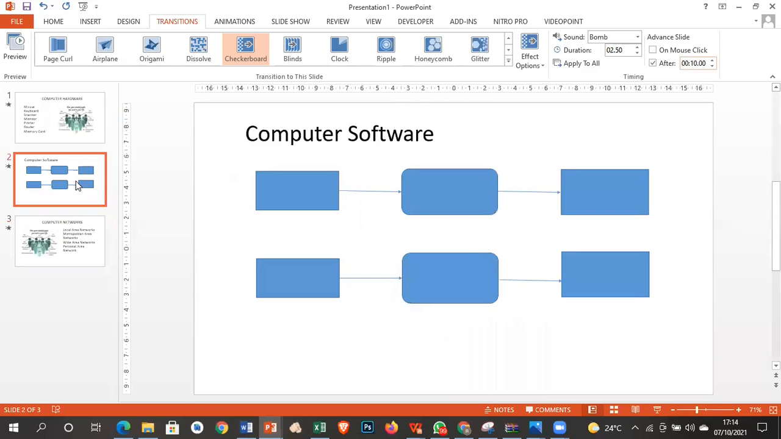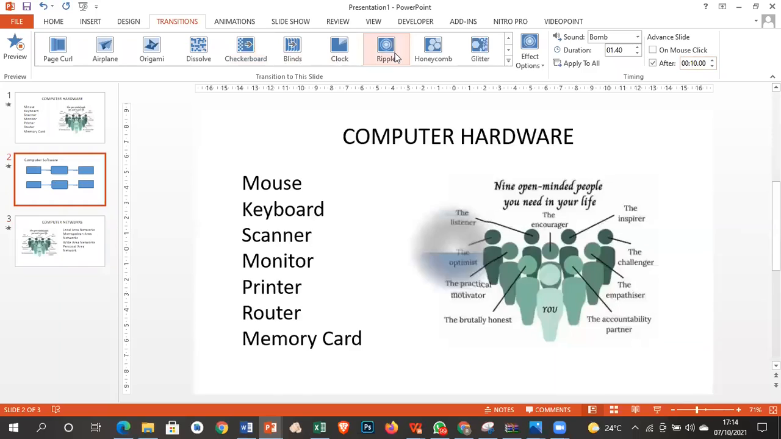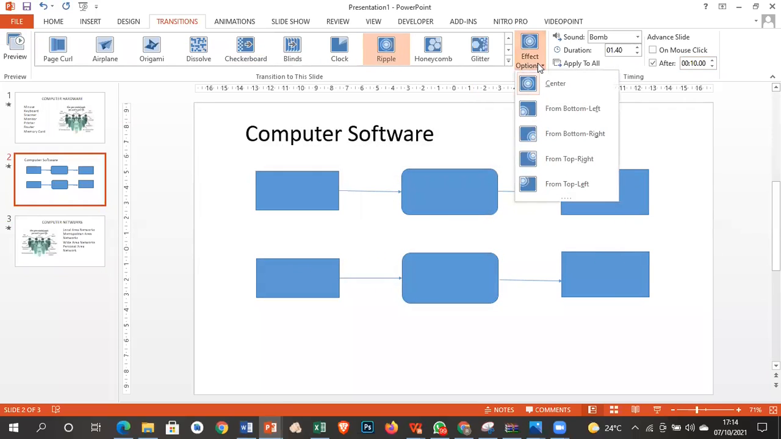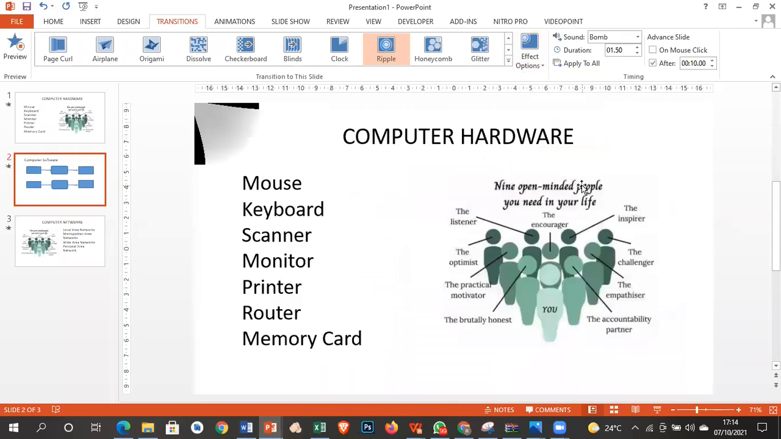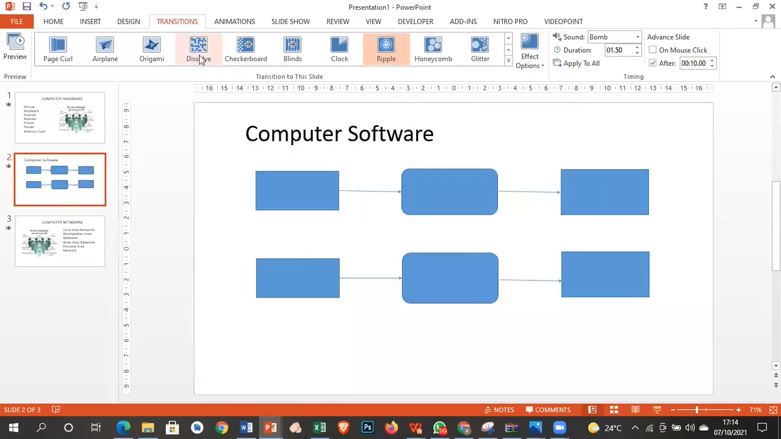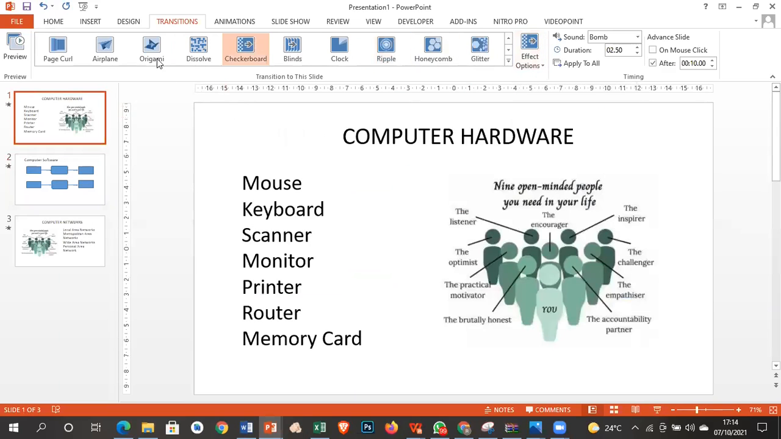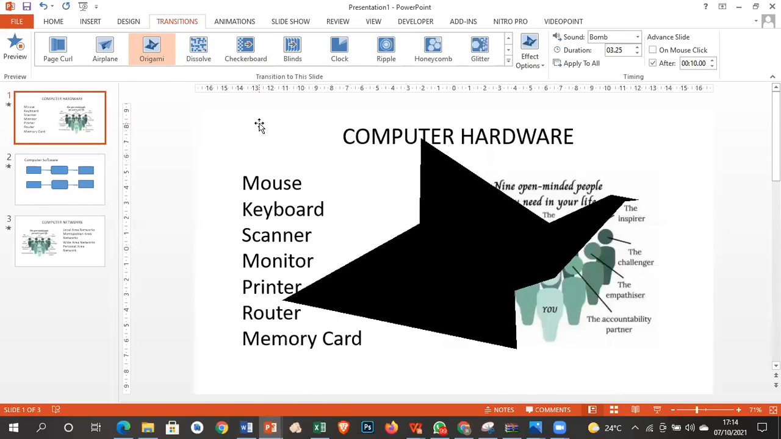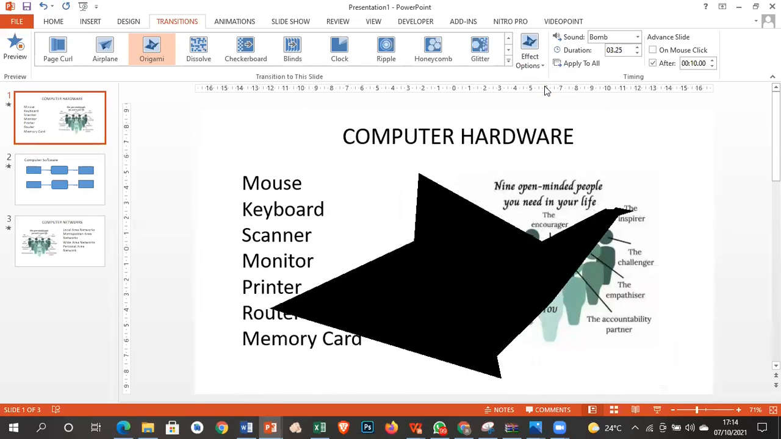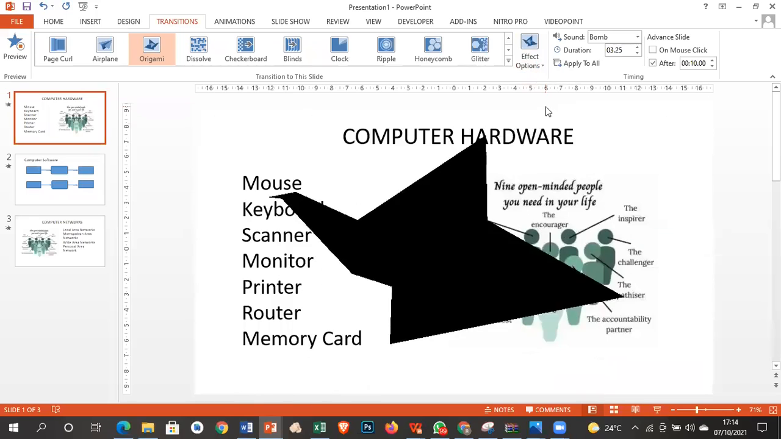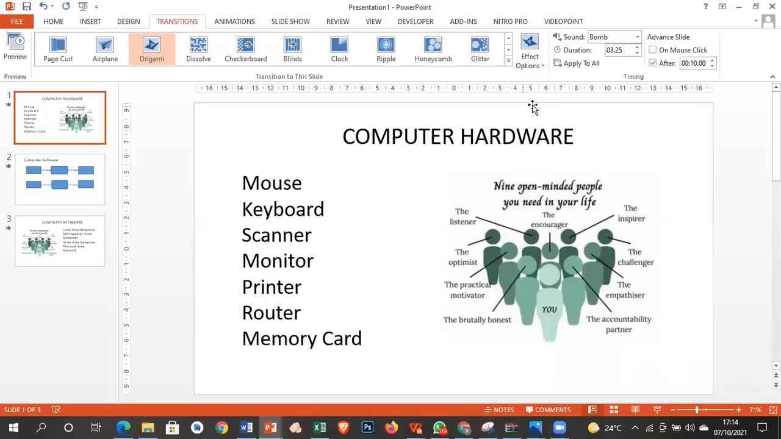Here I put what? No, I need to change to ripple. So that is ripple. What effect does it have? It can come from bottom right. It can come from top left. So after adding a transition here, you can give it an effect here. This one has origami. What effect option? From right? No, that was the default. Let me say from left. It goes to the left. Okay, so we are set to run the slideshow again.